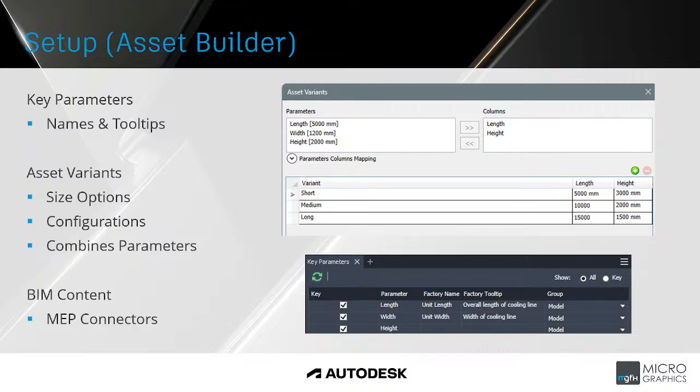Then moving on further into the setup of the asset, we also need to select our key parameters. So in the image on the bottom right hand side, we can choose which of the parameters for the design are exposed in the asset library for the user to be able to modify. So by ticking the key column for length, width, and height, those parameters would then be exposed and visible to the user to modify as required when they drop the asset into the layout. And so they can then change the length of the cooling line.